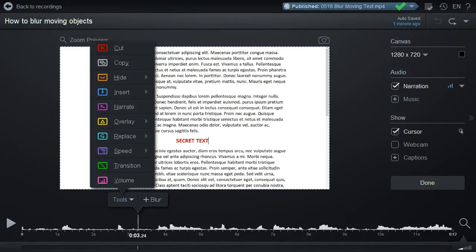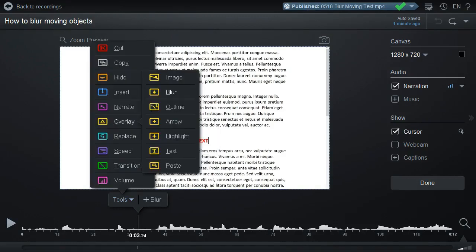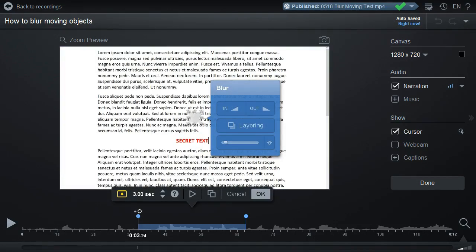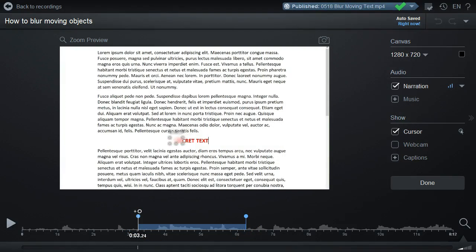After we find the exact point we want to start, click the Tools menu button, then Overlay and Blur option. Once you add this option, a blue span will appear on your timeline indicating the placement of this blur. Drag and resize the blur to cover the text.